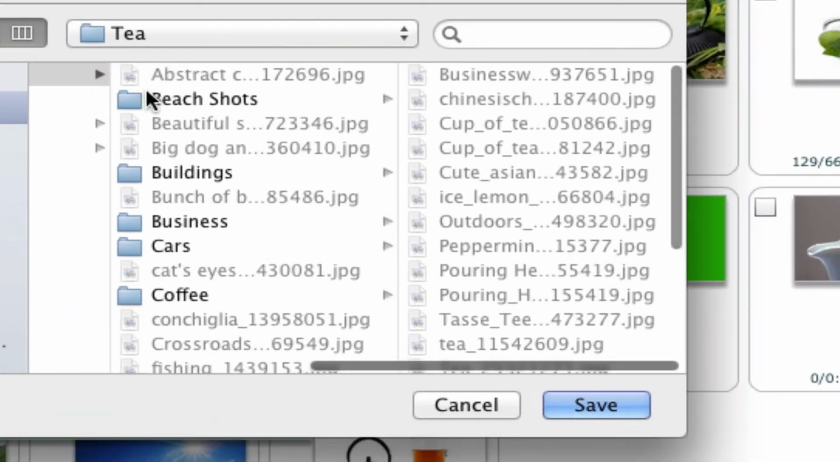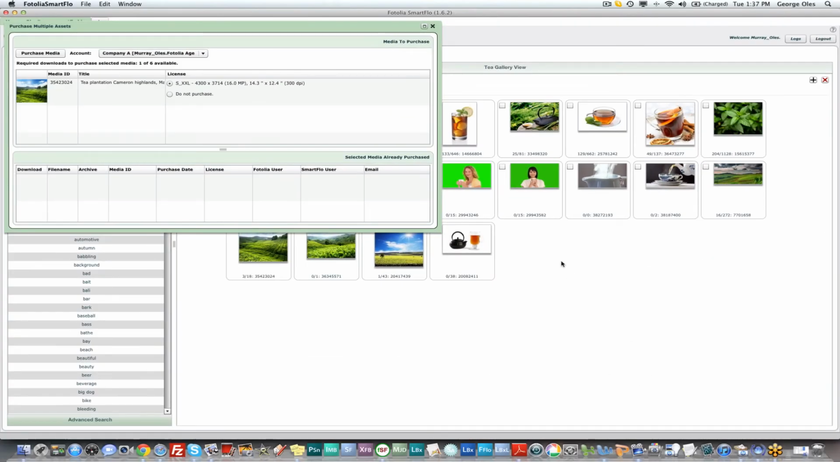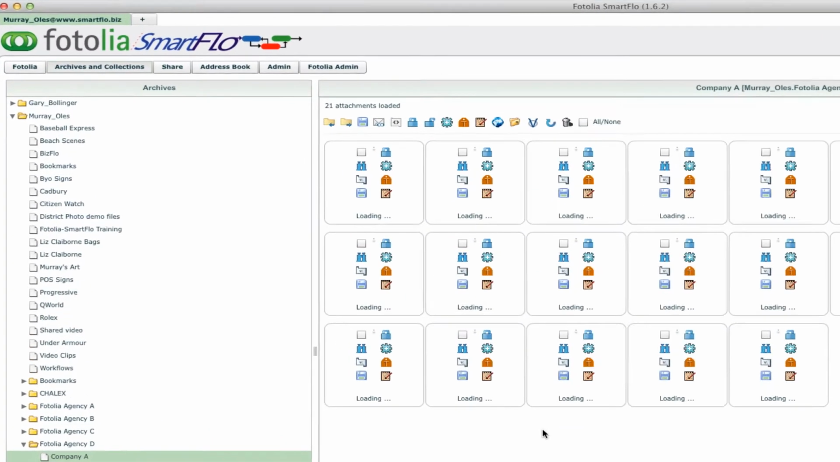It'll ask me where I want to put it on my desktop as well. So I'm dual stream downloading the asset. A copy is going to the desktop and a copy is going to the cloud that will automatically be shared with everyone. So I hit the download save button, the asset is being purchased, and the download is taking place.